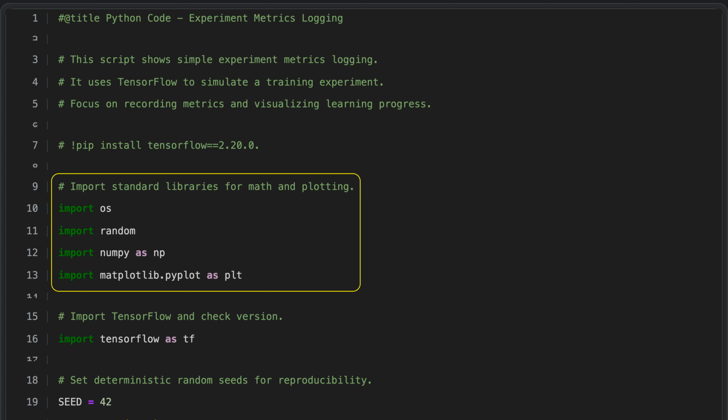We start by importing a few key Python modules for our work. The operating system module lets us interact with the file system. The random module allows us to generate random numbers, which is useful for tasks like shuffling data. We then import NumPy for efficient numerical computations with arrays. Finally, we bring in Matplotlib's plotting tools so we can create visualizations of our data and results.